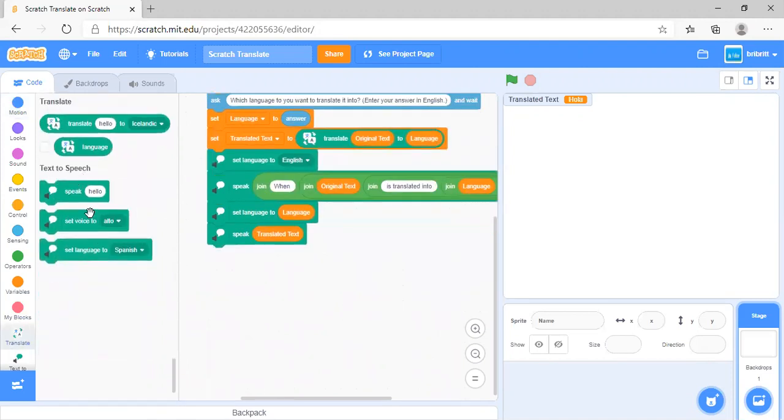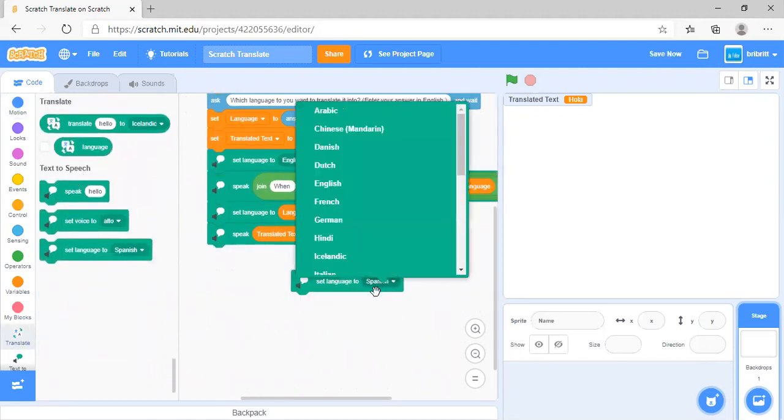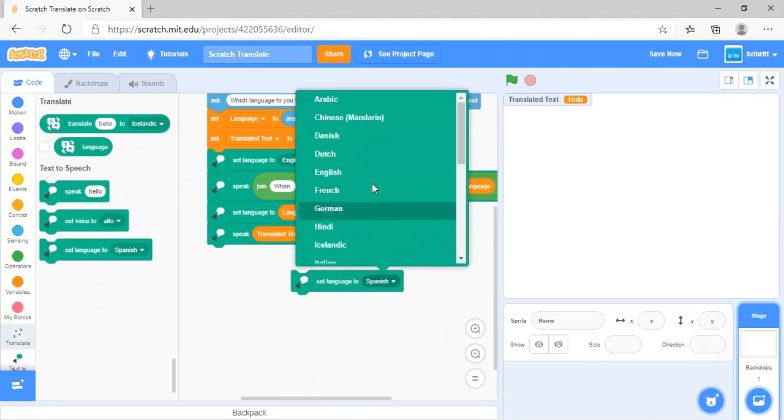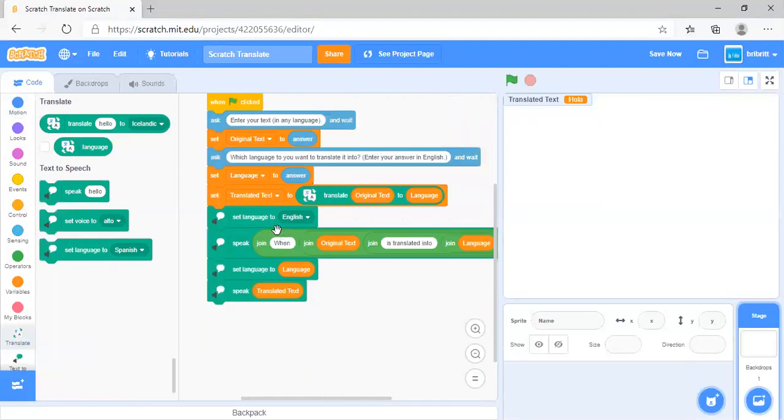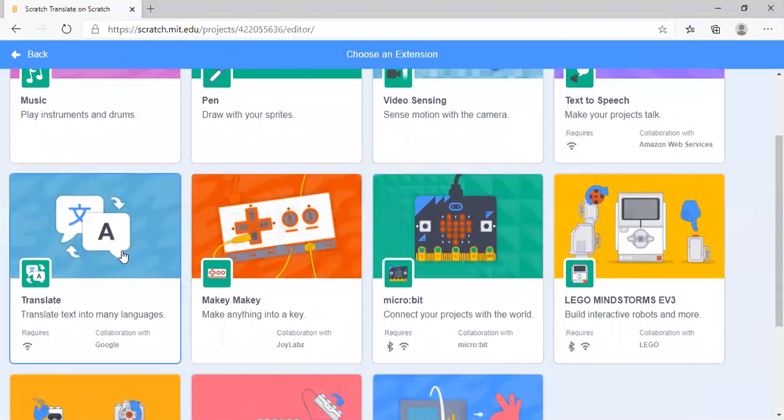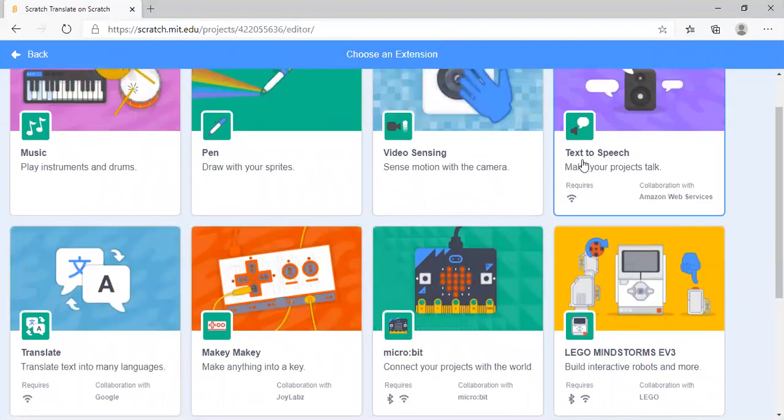Because notice that if you just go and set language to something, all these are in English. Okay, so that's why we ask the user to enter their answer in English. Then we set the language to answer, and now we set the translated text to translate original text to language. You need to go to the extensions and add this translate. You will also need to add text to speech later.